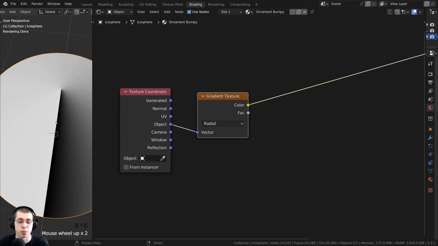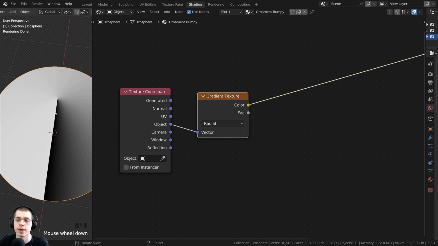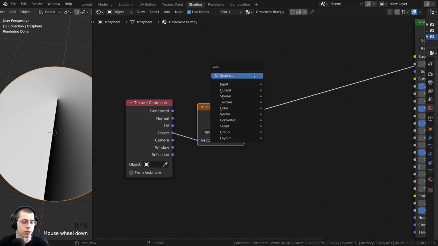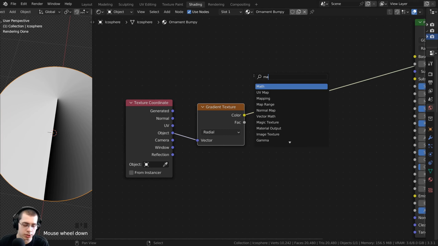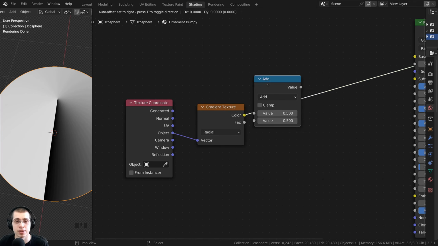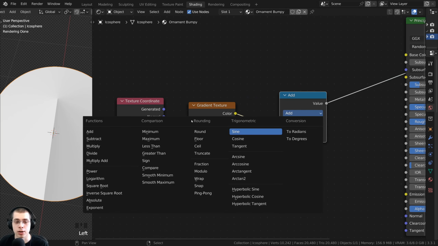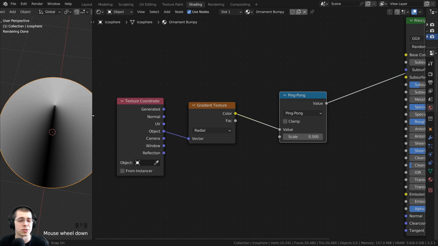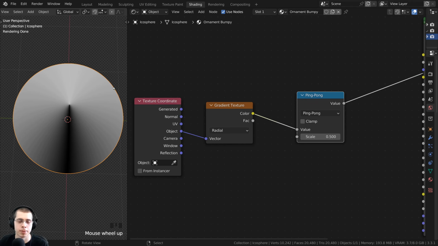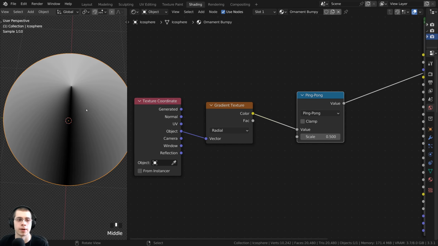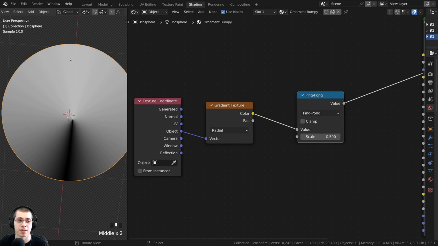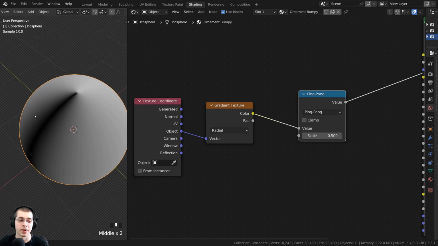Now I don't want there to be a super sharp edge. I want it to get darker and then get lighter. So to do this, I can press Shift A. I'm going to go here to the search, and I'm going to search for the math node, and let's put the math node after the gradient texture. And then I want to click on add here, and under rounding, I'm going to use the ping pong. So the ping pong is sort of going to act like a mirror, and it's going to ping pong the values to the other side. So you can now see that it goes down to fully black, and then it starts to get lighter, and then up here it is light. So that is the look that I'm going for.